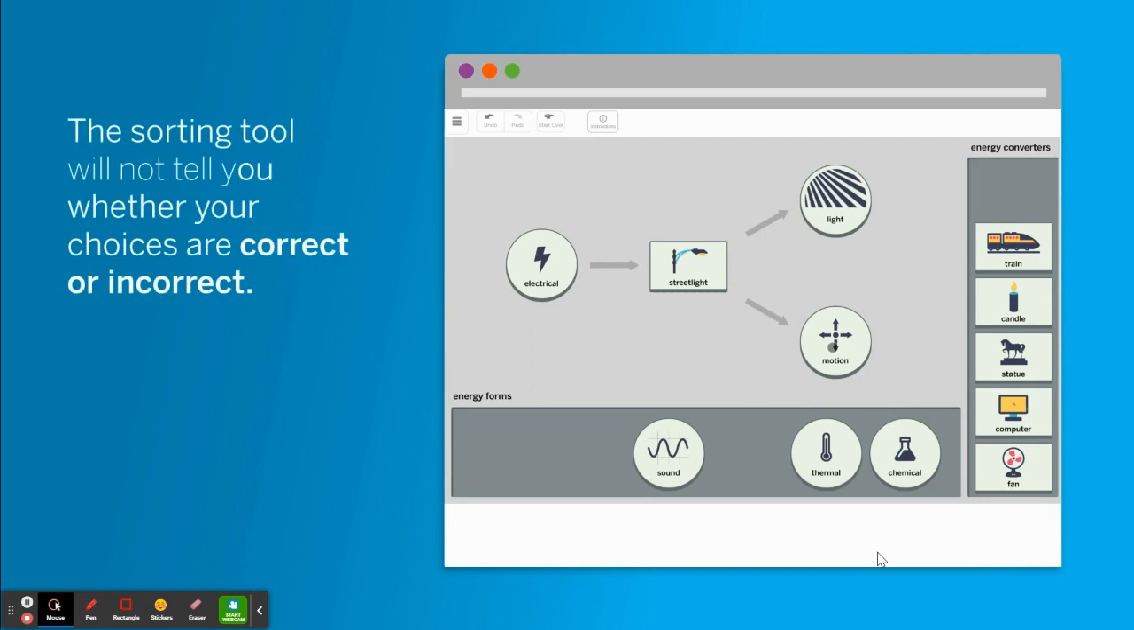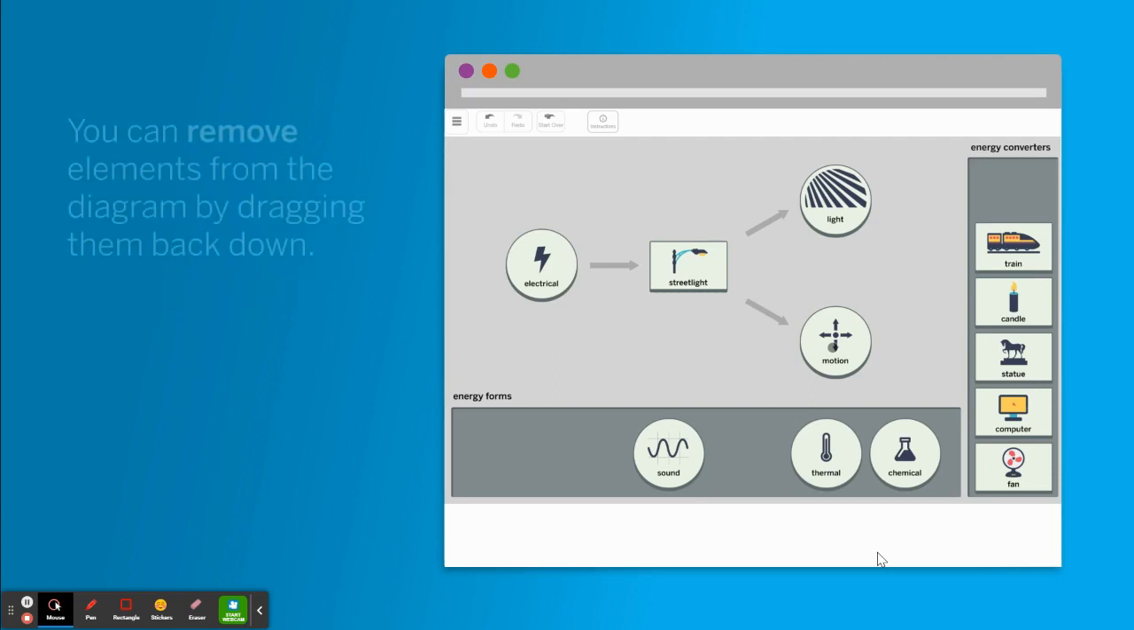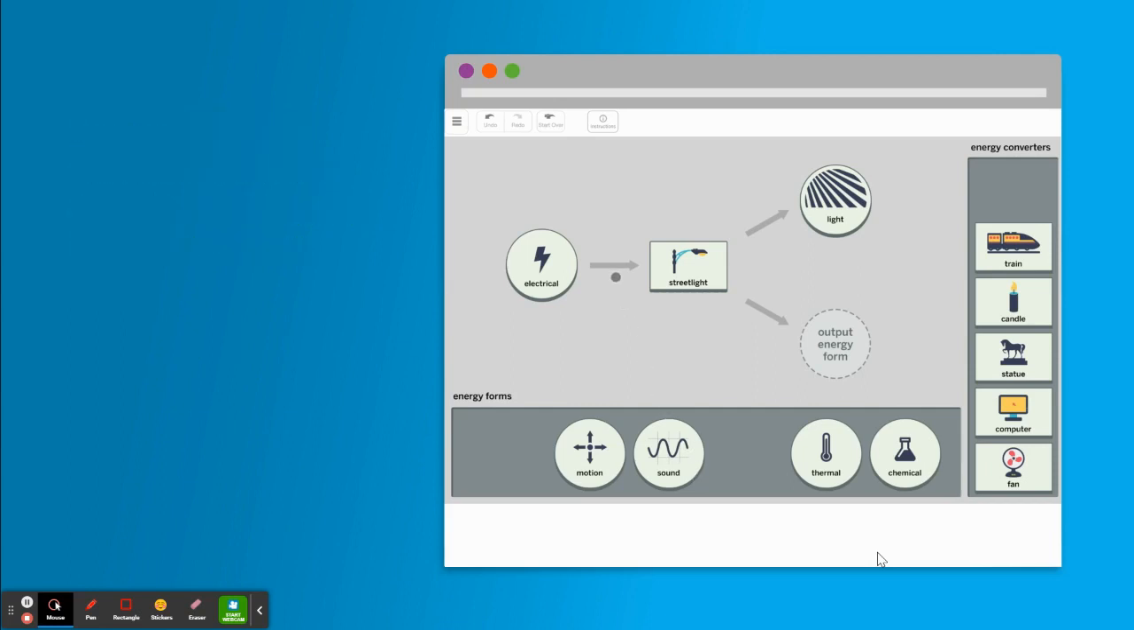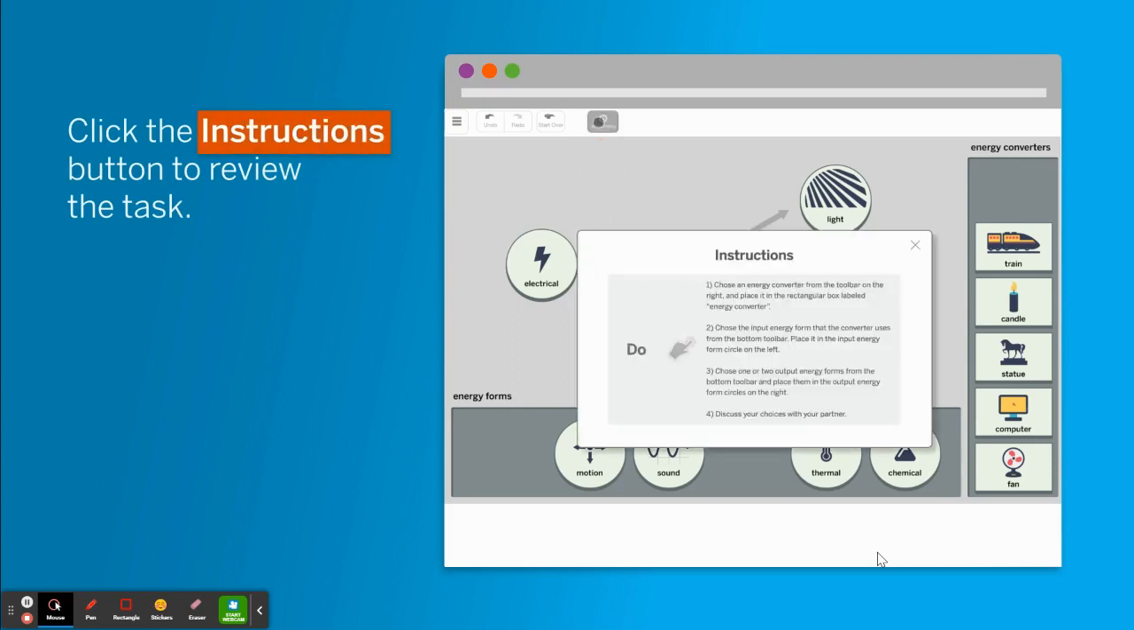The sorting tool will not tell you whether your choices are correct or incorrect. You can remove elements from the diagram by dragging them back down. Click the Instructions button to review the task.